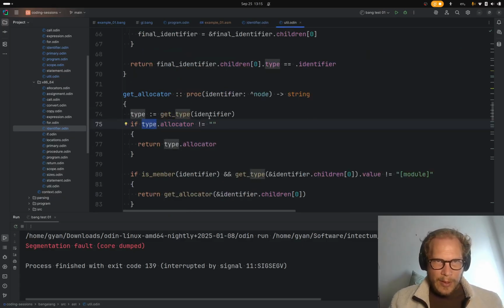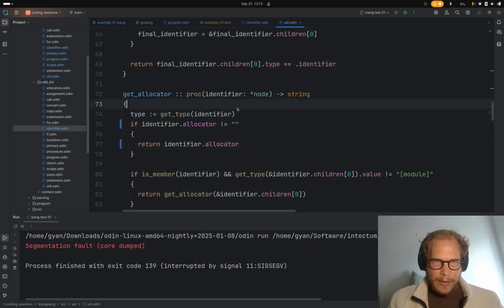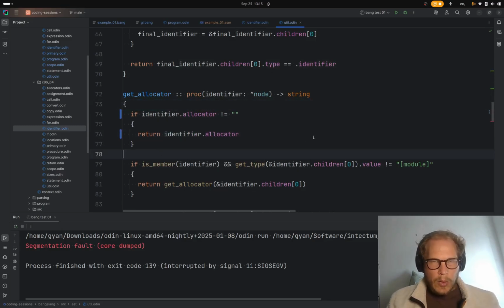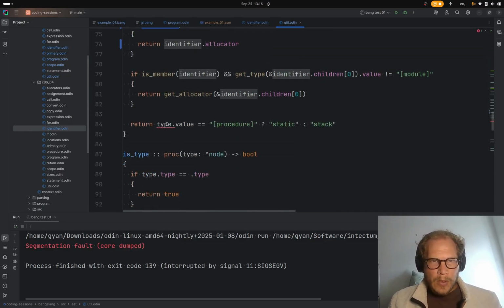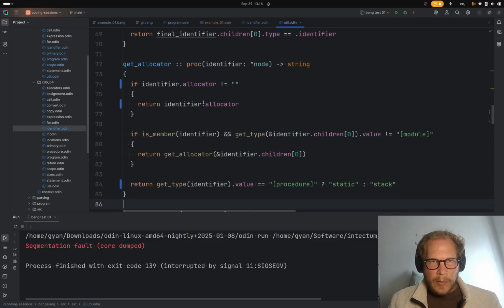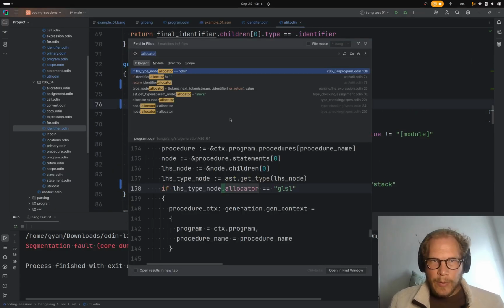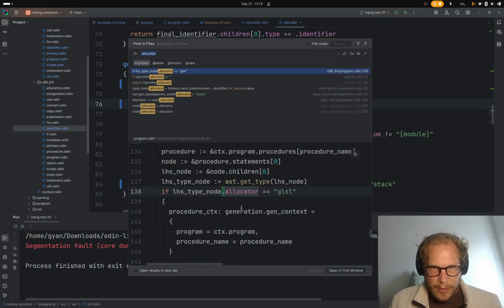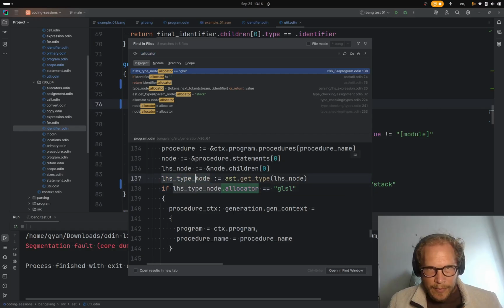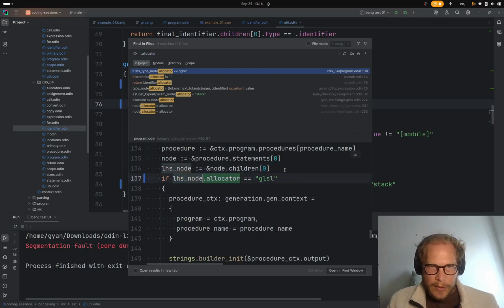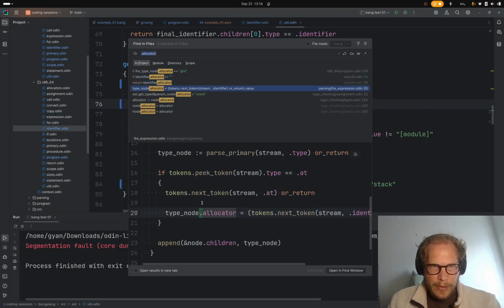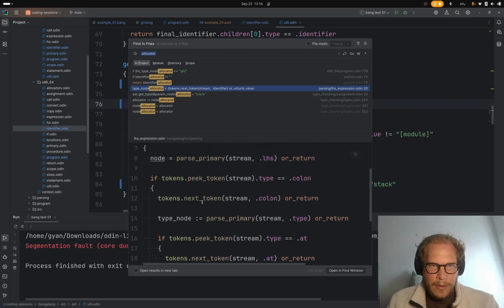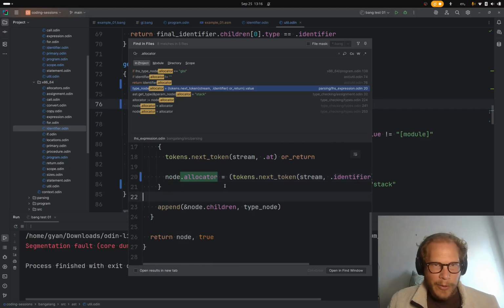So what I might try, I think I might need this later, but just put the allocator directly on the identifier. Let's have a look at all the places that we do this. So instead of getting it from the type, we get it just directly from here. We sorted that out. So this is when we're parsing. Instead of adding it to the type node, we add it just to this node, the primary node.